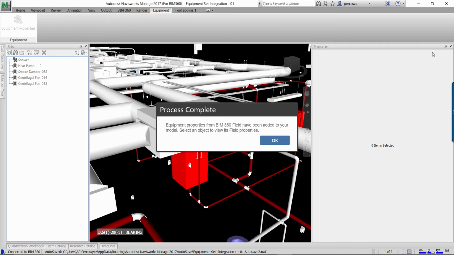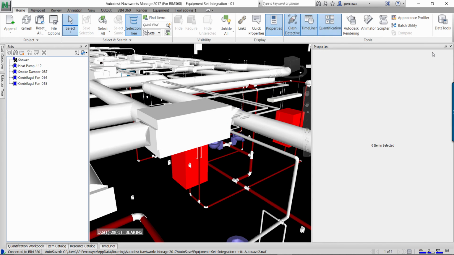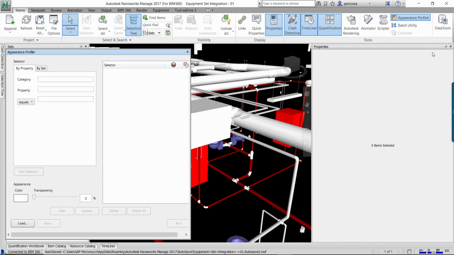So the properties are still the same until I refresh that equipment property. So I just basically select it again. When I go back and select on that equipment, I can now see that properties under BIM 360 have been updated, now installed. So it's reflected those.